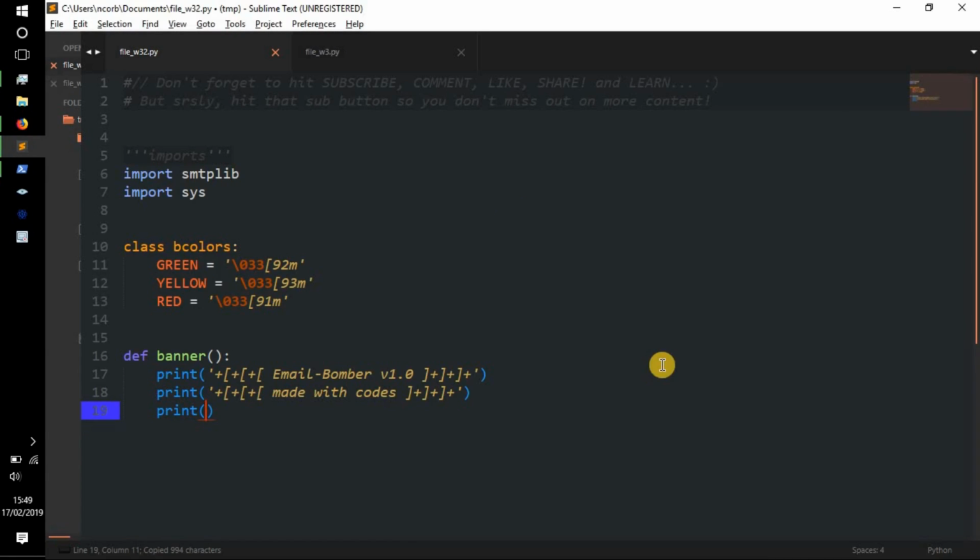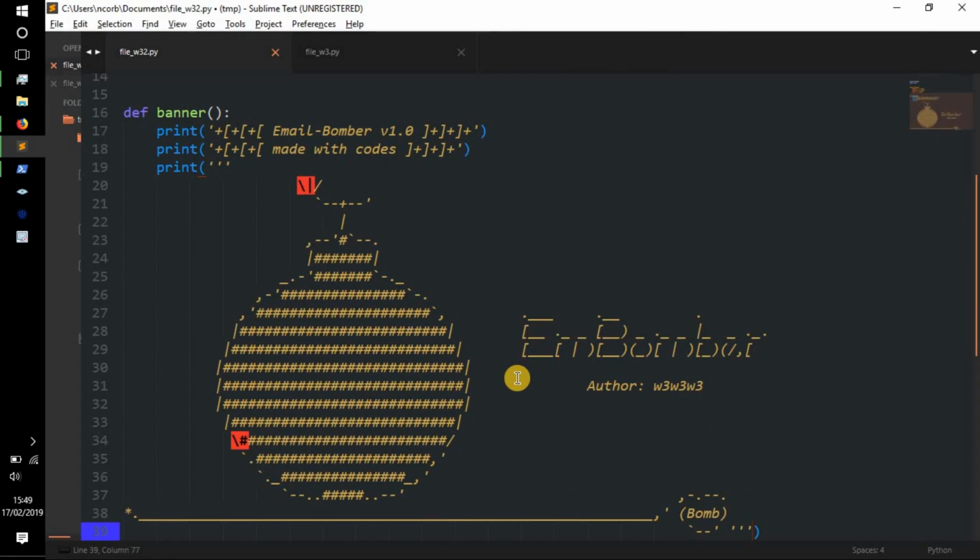I've just copied and pasted it in there as it's a bit quicker. I'm not going to type this all out whilst you watch. So as you can see here, we've got a grenade, and you can see email bomber, and then author W3. Now obviously you're learning how to make this program. You're going to be coding it yourself, so if you want you can change that, and you can write your own name, whatever, doesn't matter. So now we've got the grenade.